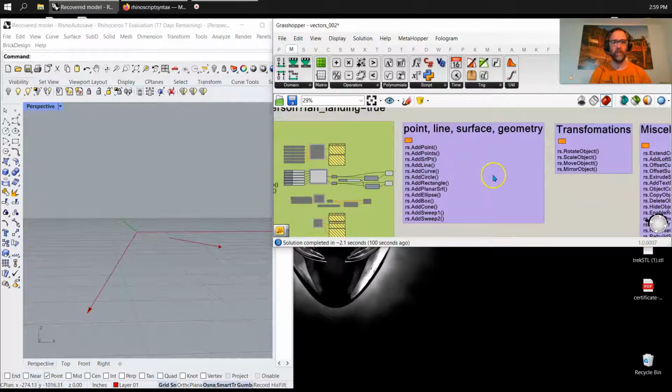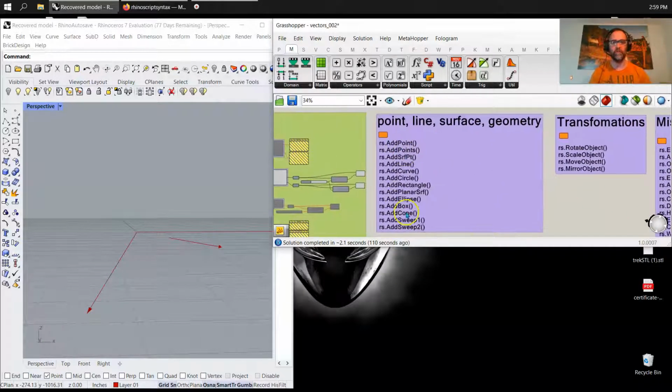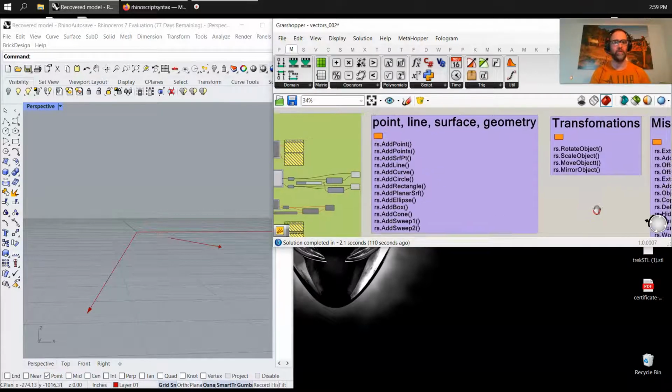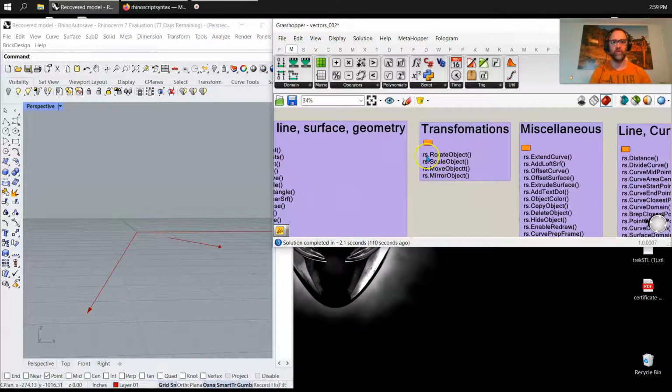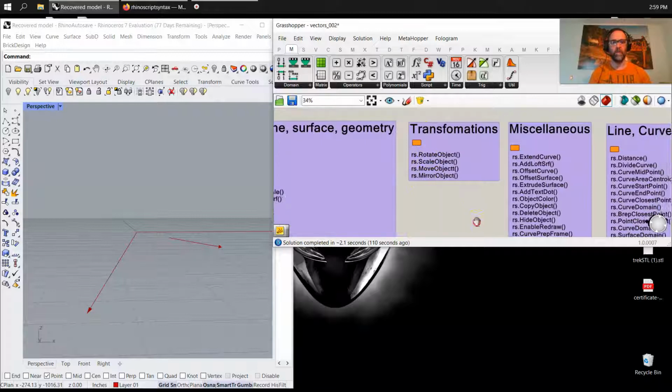And then the next one will be polyline, surface, and geometry, and we'll cover all of these commands from add point all the way through to add sweep 2. Then we'll do transformations, rotate object all the way through mirror object.